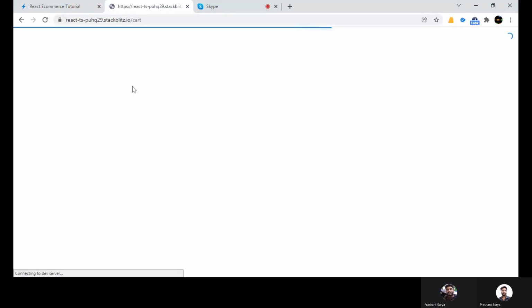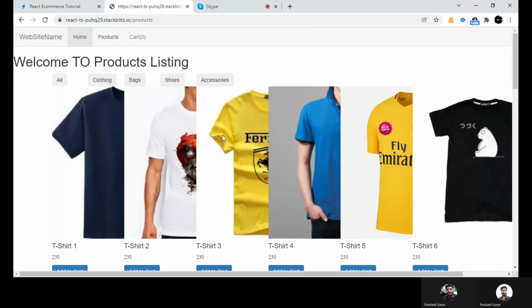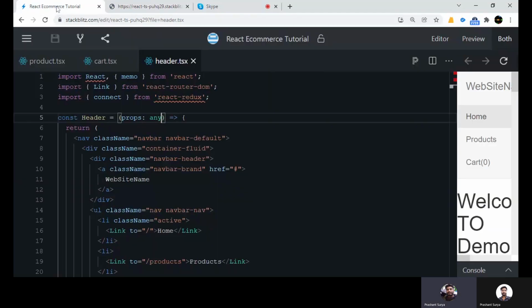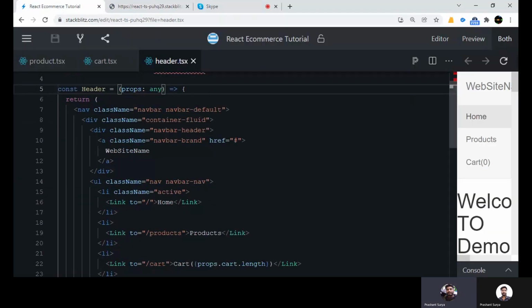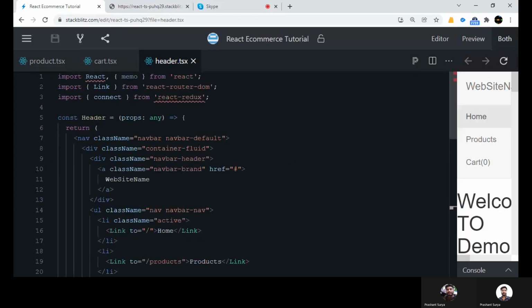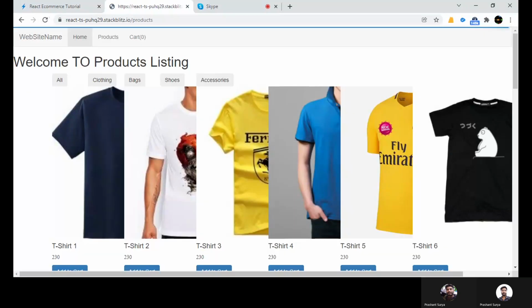Okay, so now you can see on the header that you have multiple products. If you click on multiple, okay, so you are basically using the memo, that's why it is not updating. So we have to remove that memo right now. We don't need it. Okay, so you can see right now 1, 2.